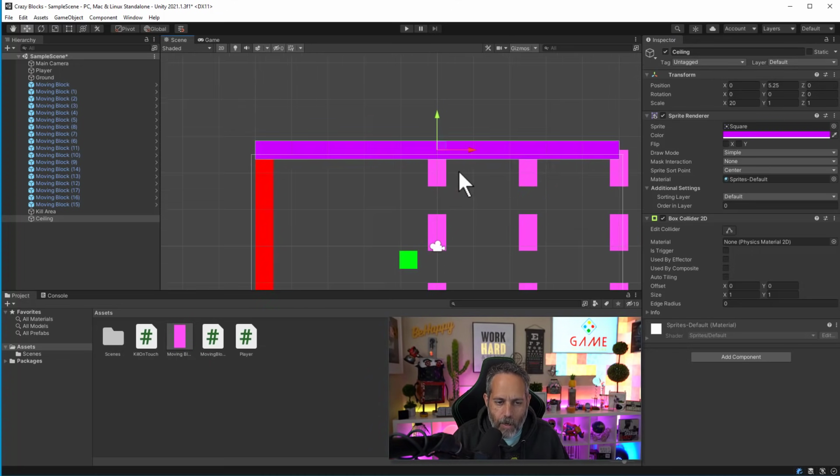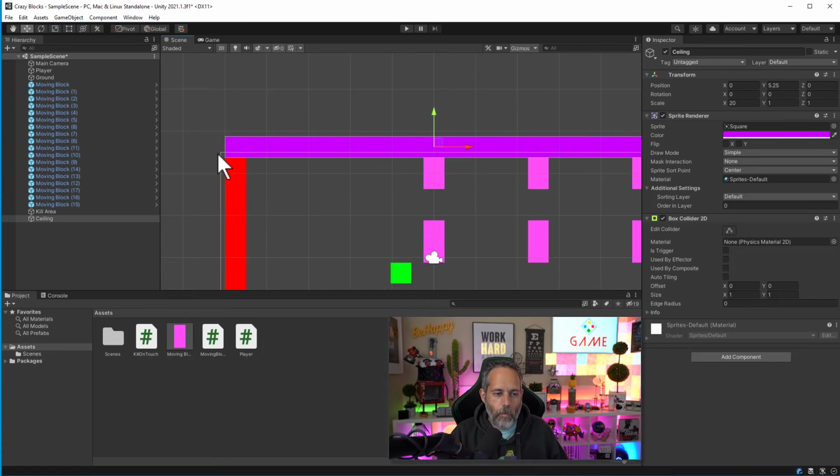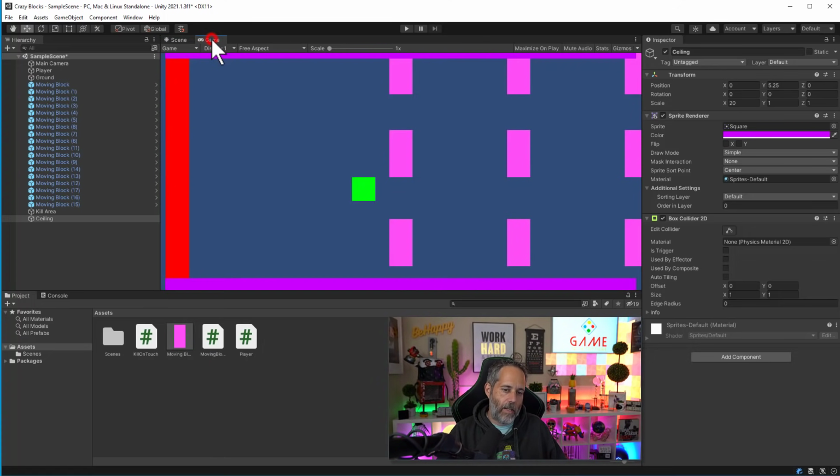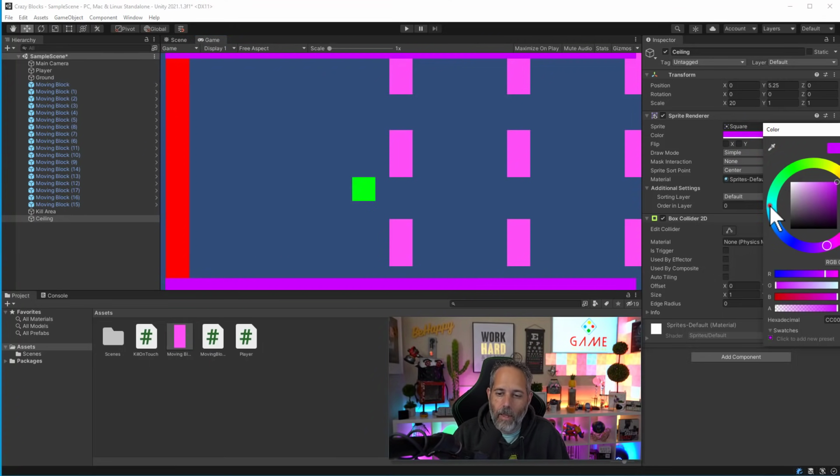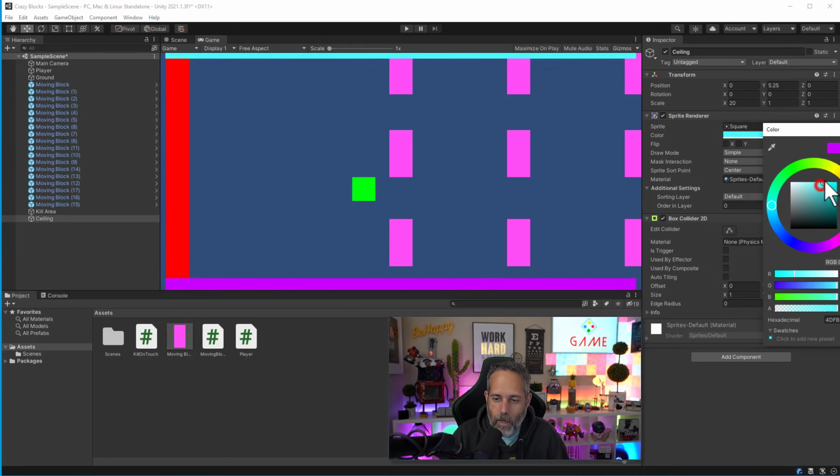I want to drag it up so that it's just below this little line here, so that I have a little bit of a hint of it on the screen, and then give it maybe a bluish tint to indicate that it's a sky. So go to the color and select maybe a blue or a bluish purple. I don't know. I'm thinking just a light blue seems good. Something kind of like that.